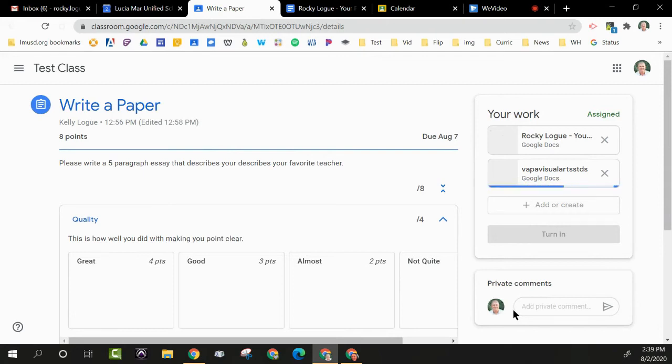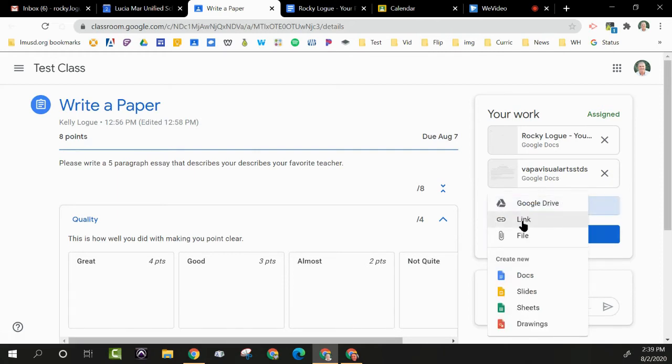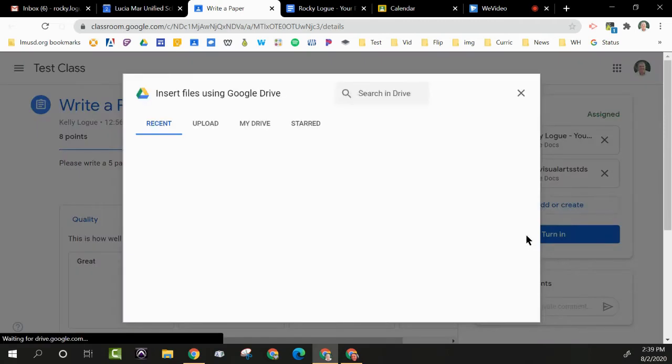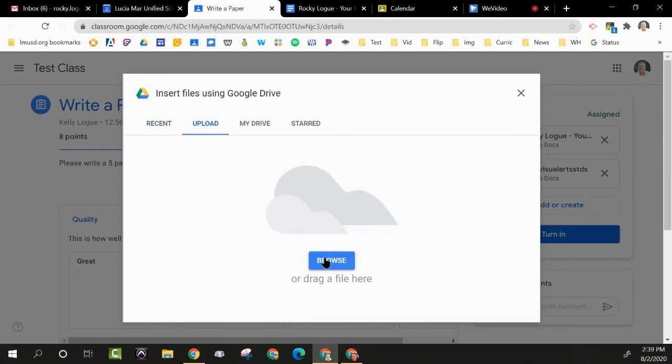And it's there. Again, that could have been a picture, an image, a video, anything like that. I can add a link to a website or a link to my work. I can add a file from my computer. So I click on that and I go to upload and I browse.